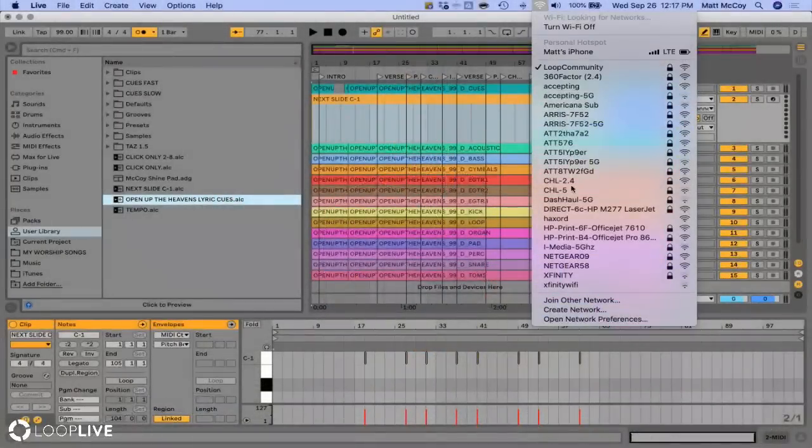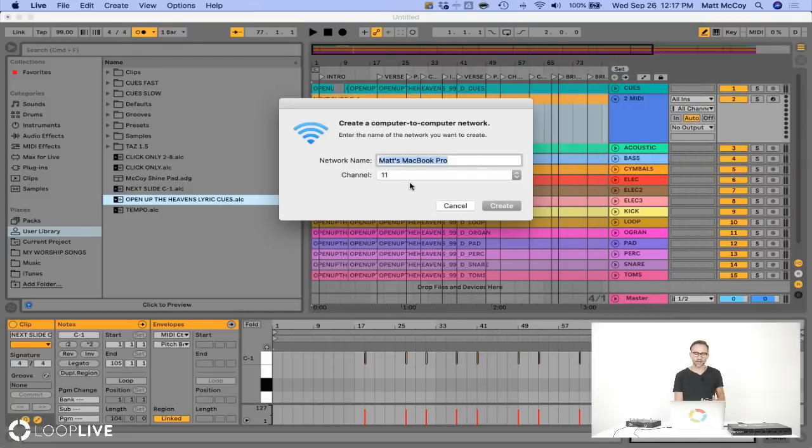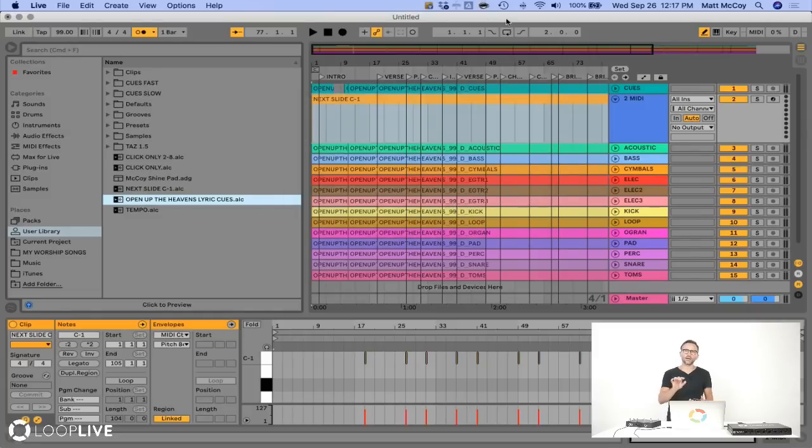So what you could do is create a network. Any computer can do this. You just go to your Wi-Fi and go to create network. And this will actually let you create what's called an ad hoc wireless network. I could create a network for my MacBook Pro, and then the ProPresenter computer would connect to that network. And that's all you need. You don't actually need the internet at all. Good question.